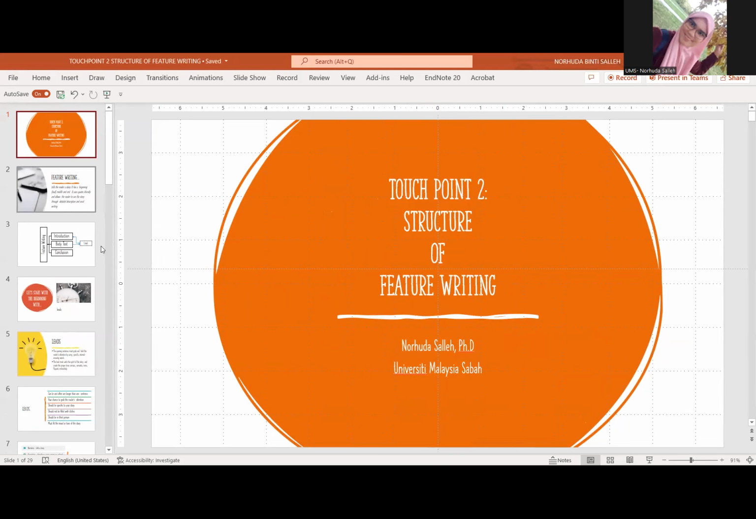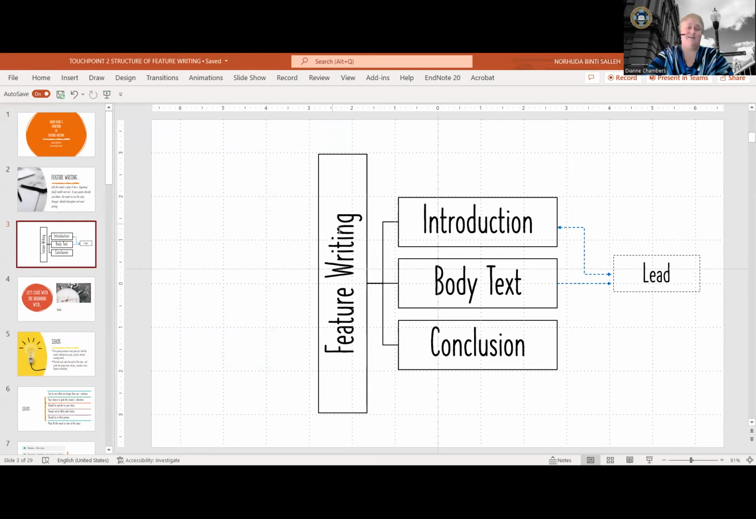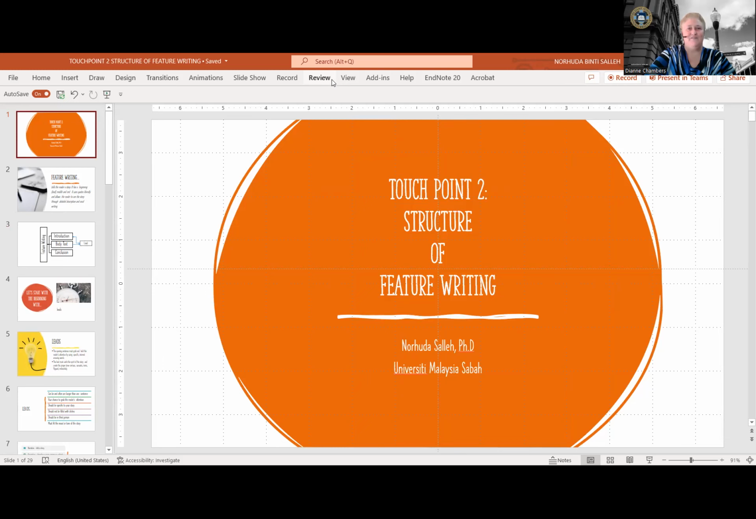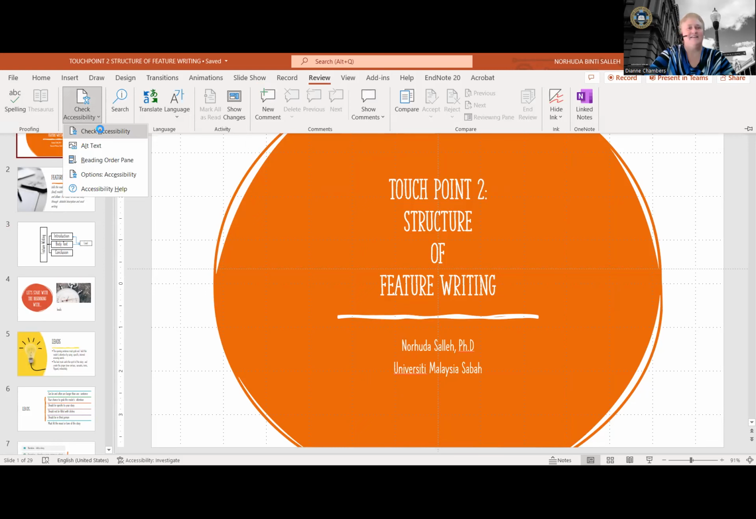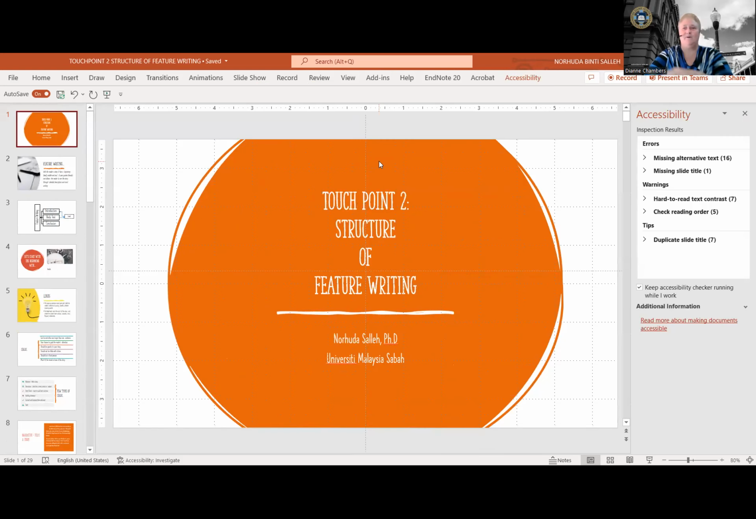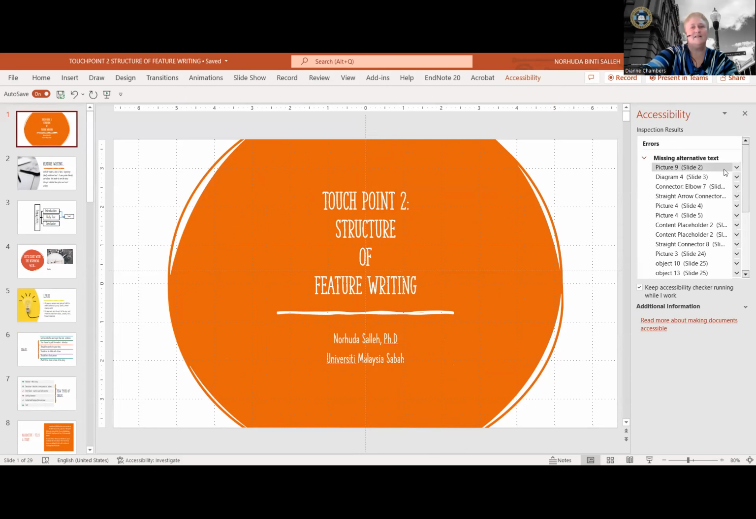So you can easily check your accessibility by going to Review, and just click at the top, Check Accessibility. Then it'll come up on the side. So you can see where it's got hard-to-read contrast on the next one down. So if you click, go down, see where it's got hard-to-read contrast.